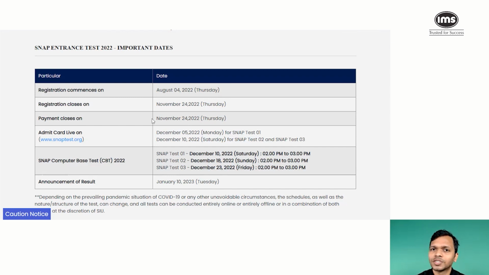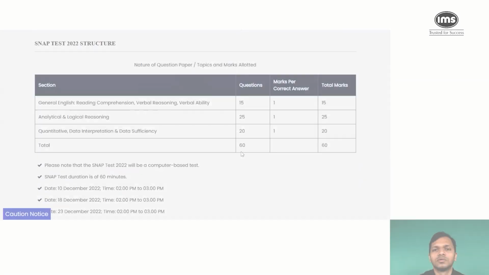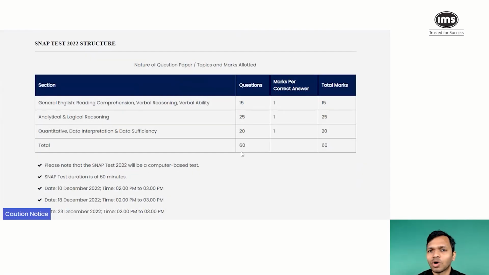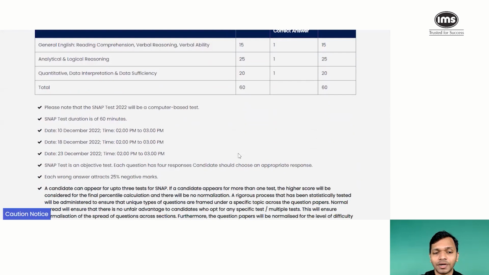Let's now look at the registration process step by step. So when it comes to the test structure, they have not made any change this time. It is still going to be a 3-section paper. So 60 questions to be attempted over 60 minutes. The first section is general English, wherein you have 15 questions, analytical and logical reasoning, which has 25 questions, and quant section, which has 20 questions. Now, there is negative marking in SNAP. So +1 for a right answer and minus 0.25 for a negative.